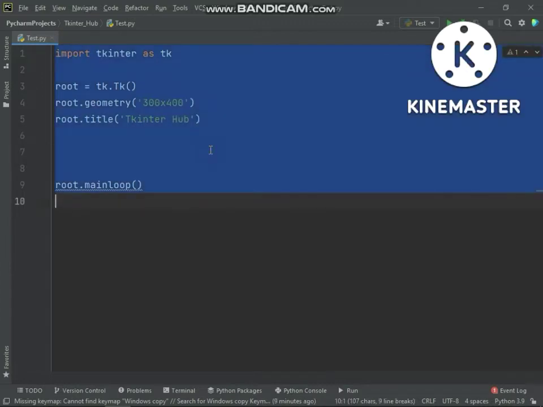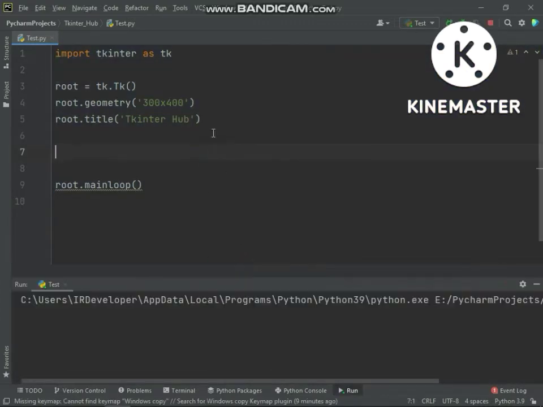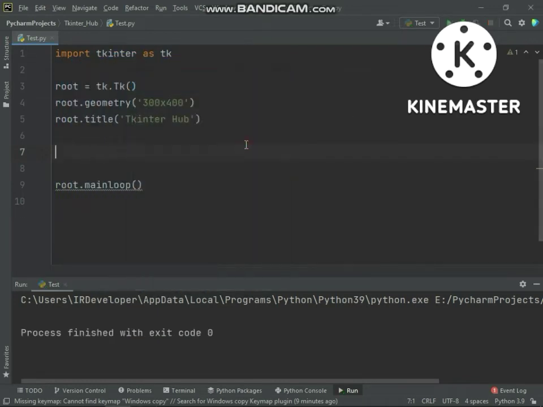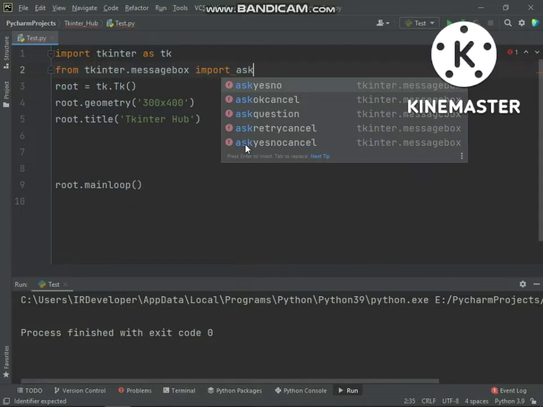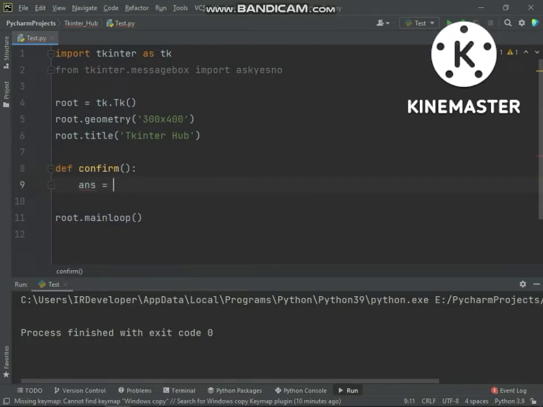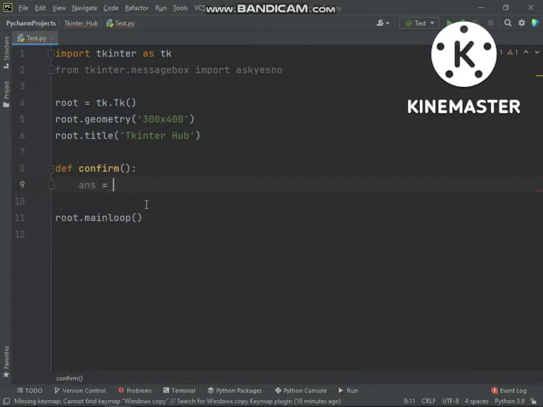Here is the basic code of Tkinter. Here we are importing the message box to ask for confirmation. This function will ask for confirmation. If the user presses yes, then we will close the window.